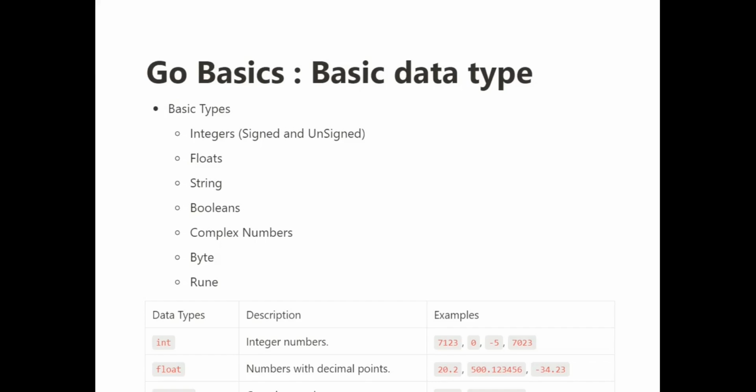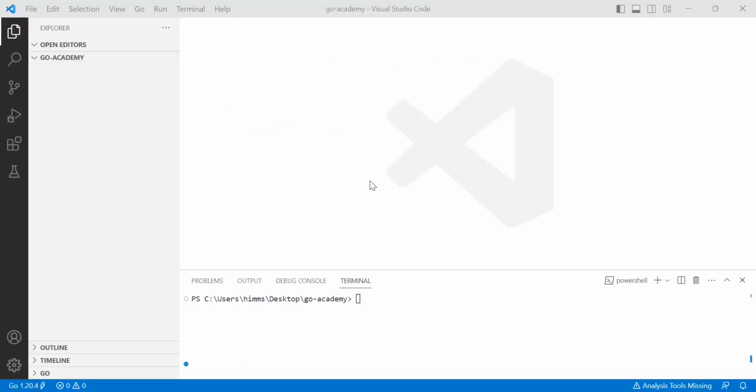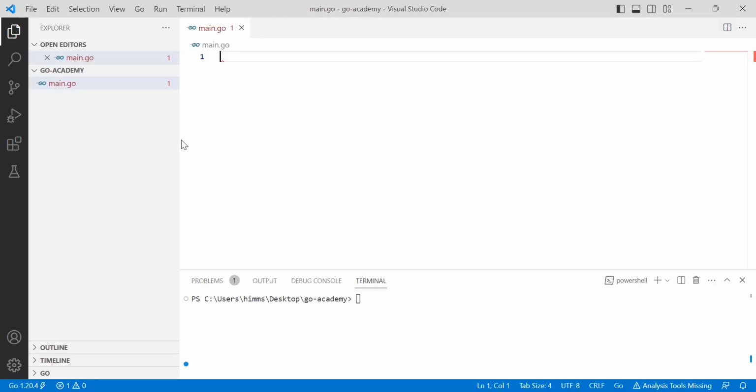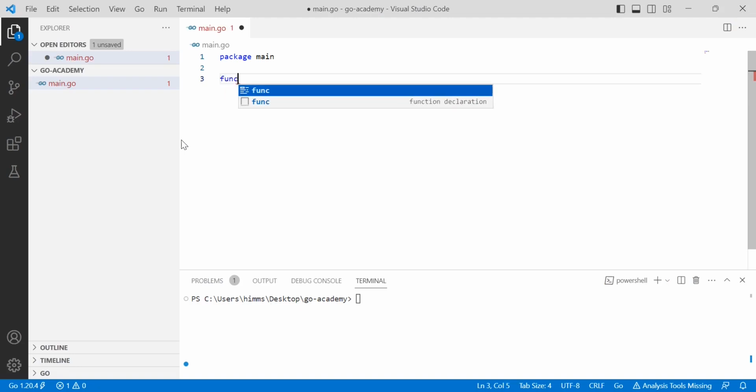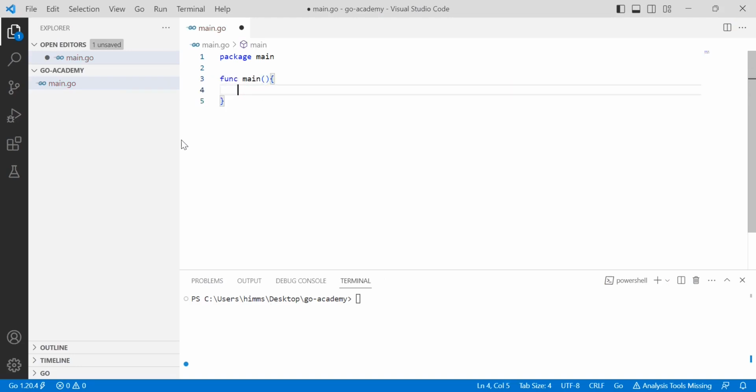Let's start writing the code. To start writing code, we need a basic requirement: this main.go, and in the code we need a package whose name is main and a function main. Okay, so we start with the integer data type.